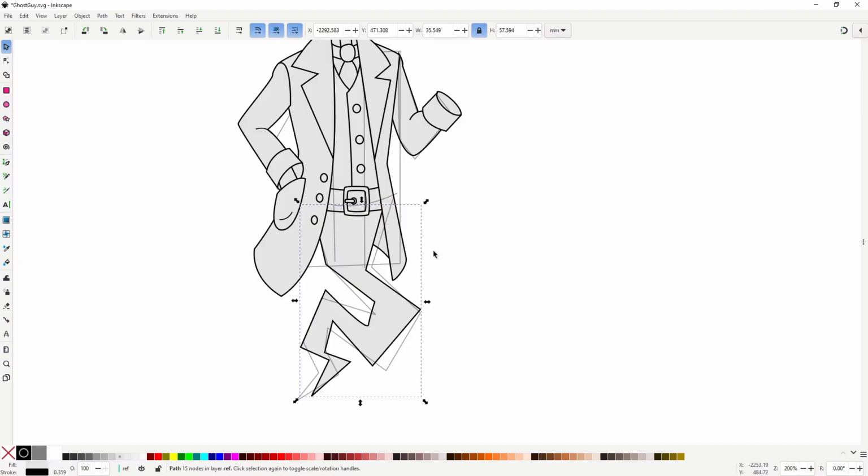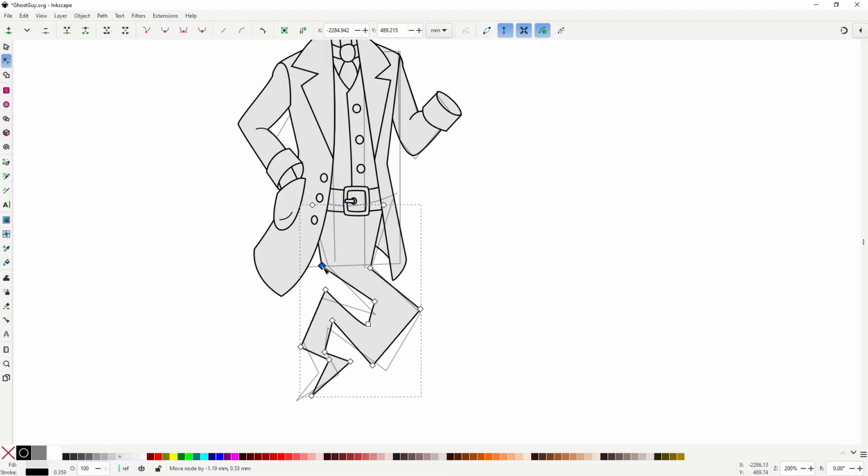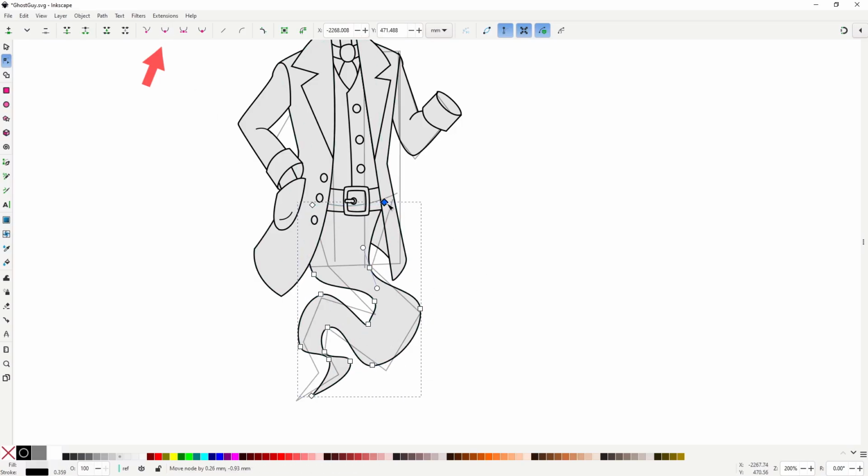Now to make it round, with the node tool, select all the nodes except the bottom one, and go to this button in the tool controls. This will transform those corner nodes into smooth ones. Now all you have to do is to move them around, and the handles will give it a more natural, ghost-like shape.